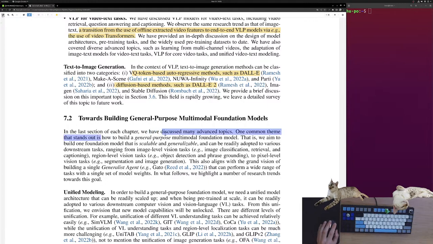How to build a general purpose multimodal foundation model. Yeah, that's kind of the holy grail, right? We aim to build one foundation model that is scalable and generalizable and can be readily adopted to various downstream tasks.